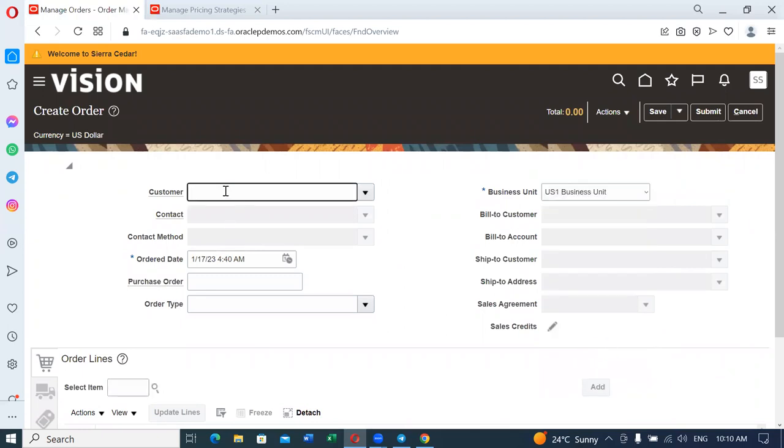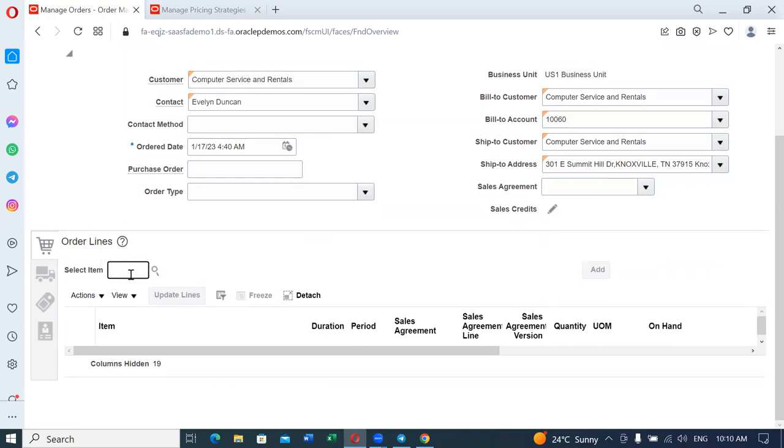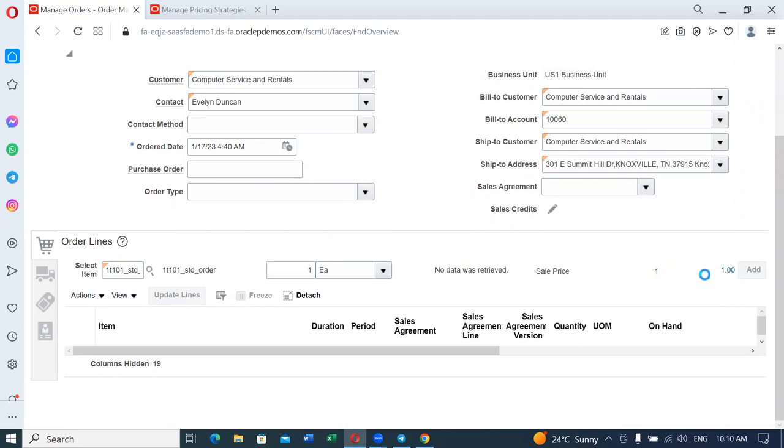So the customer is Computer Service and Needles. 1T101 is the item. I will go for one quantity. It doesn't matter. I will click add item. I have given a $1 price. Each price is $1. All items price is $1. That is why $1 is coming.